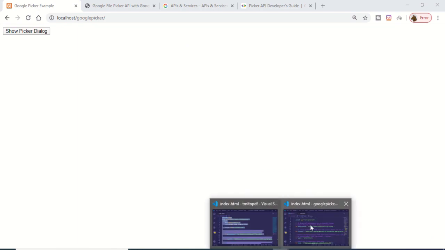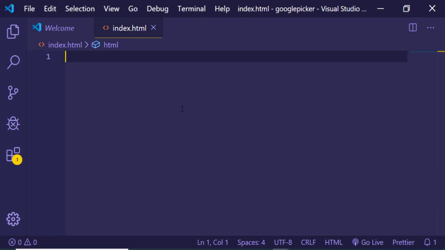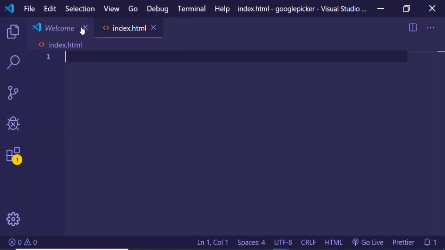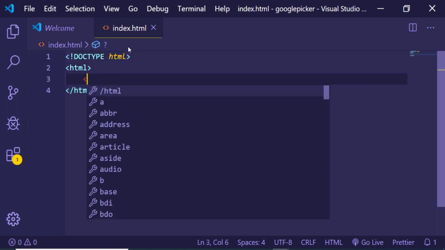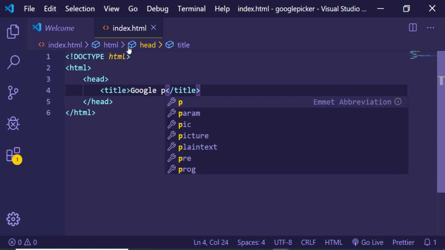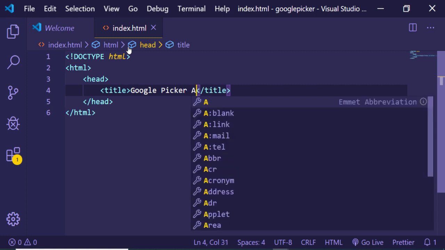Now open your favorite text editor and make an index.html file. I'm using XAMPP here for my local server. You can see that XAMPP localhost, and I have started the Apache server on port 80. And here in this index.html file, first of all we will be building a very simple HTML file. Let me just give it a title, that is Google Picker API example.